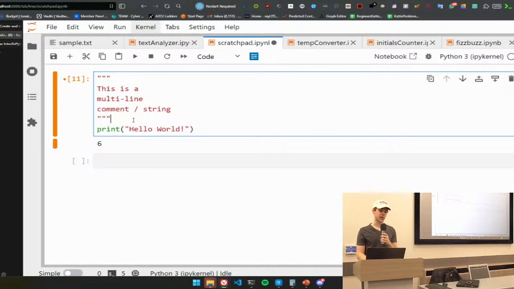And you can use that as a comment, which is kind of weird. I'm not sure why there's no inbuilt functionality for a multi-line comment, but this has been adopted. So you'll do this triple quotes. This can also be triple single quotes, but the standard is to use triple double quotes.